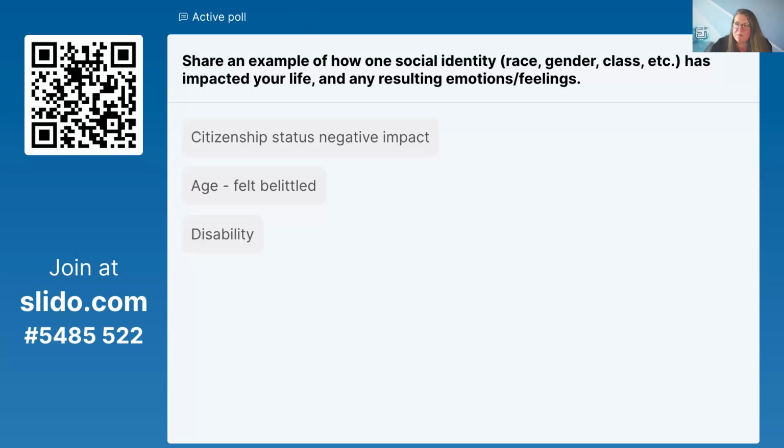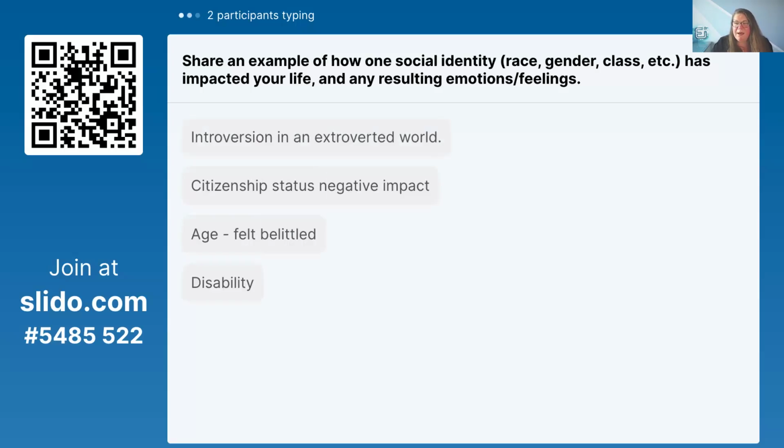Okay, it looks like we've got a couple more people typing. I want to see what they contribute. Ah, introversion in an extroverted world. Yeah, that impacts us in really powerful ways. I'm sort of ambiverted, and so I get to try to perform in both ways. The older I get, the more introverted I get, I think.